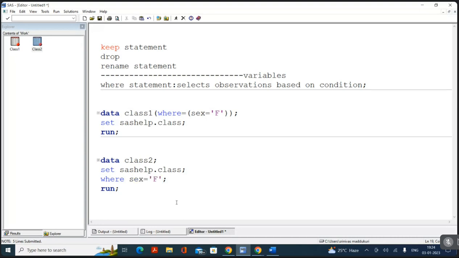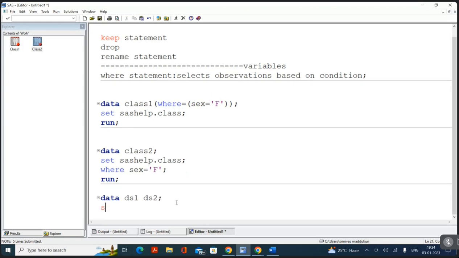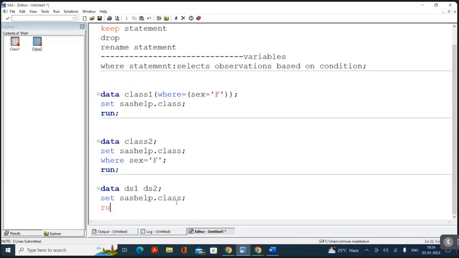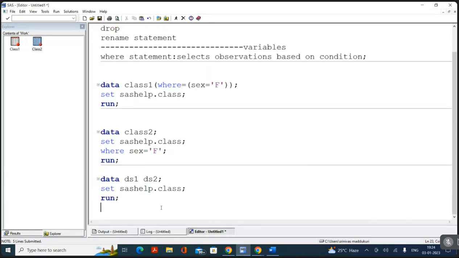And the second one is, say for example, I want to create two data sets, DS1 and DS2. And I want to create both the data sets from where? From sashelp.class. My requirement is in DS1, I want to have all the students with age less than or equal to 13. I want to have 14, 15, 16 in DS2. So in DS1, I want to have 11, 12, 13. In DS2, I want to have 14, 15, 16.